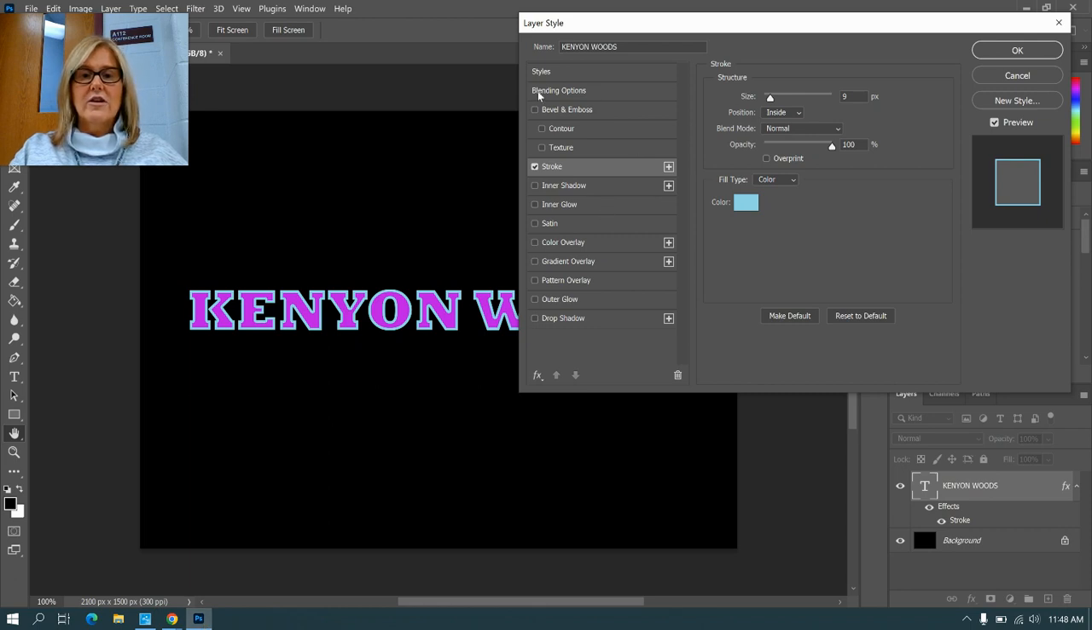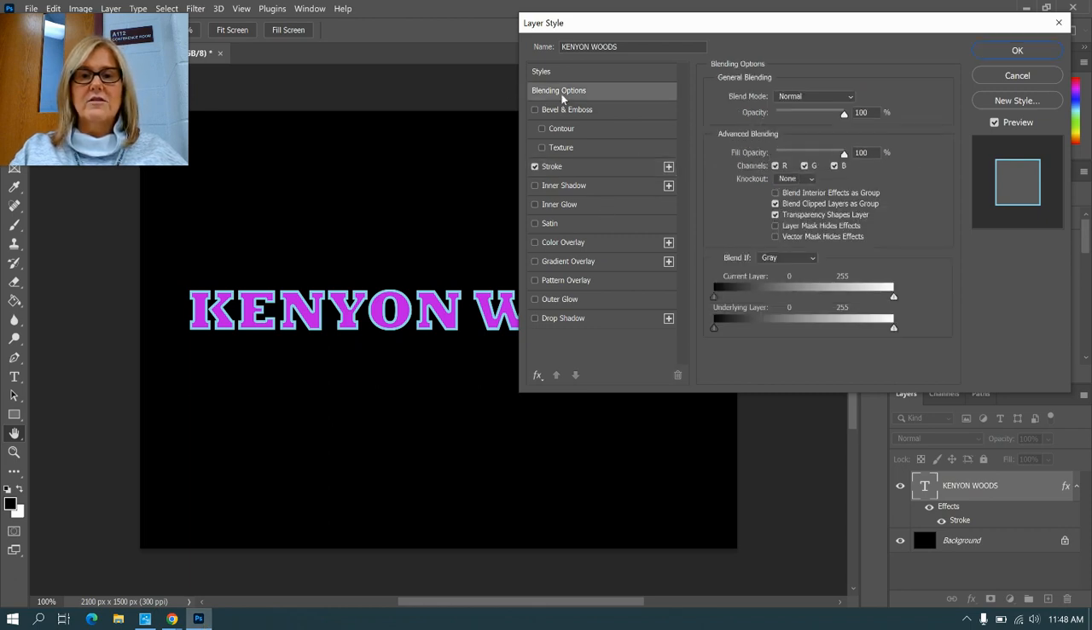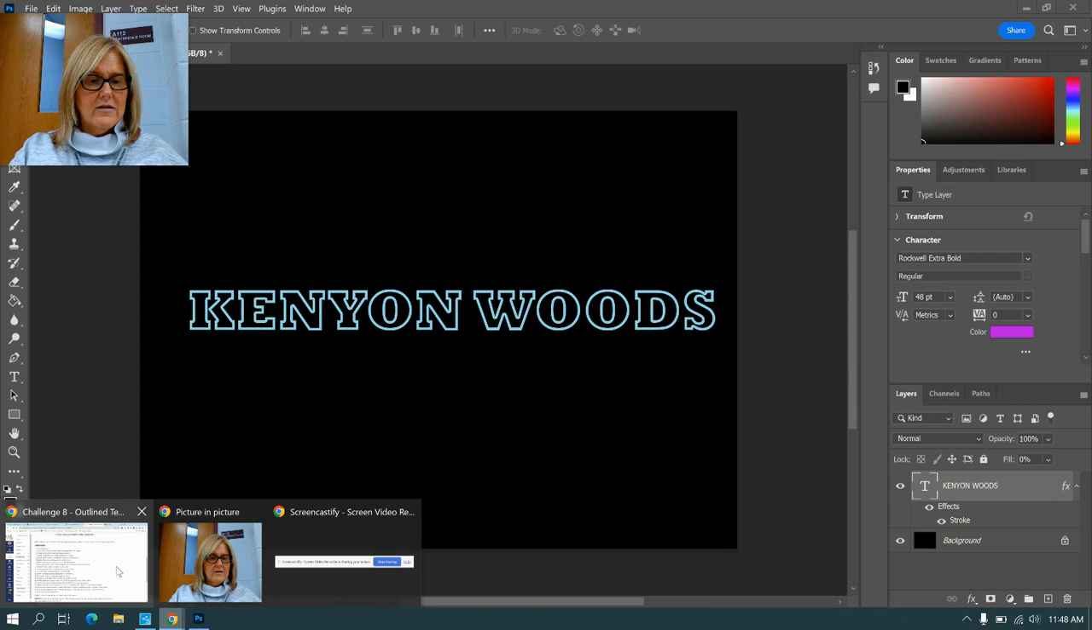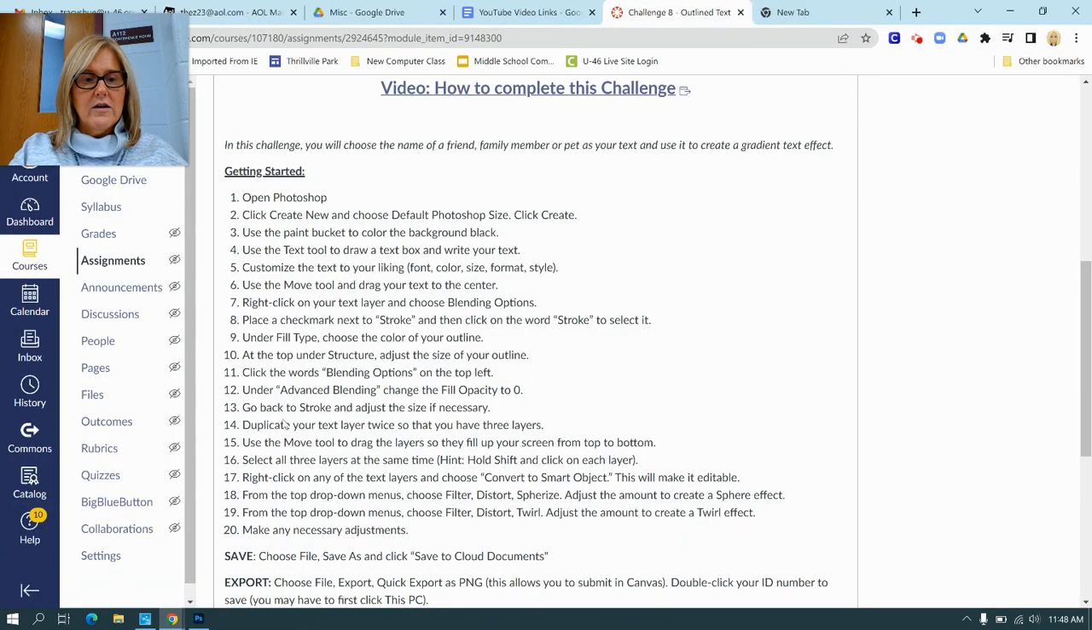Okay, so go back over here and click on the words blending options. And then right here where it says fill opacity, change this to 0. And notice that we have the outline with nothing filled in. Now we can click OK. All right, I'm going to go back to my instructions, and step 13 says go back to stroke and adjust the size if necessary. So if you needed to adjust the size, do so.